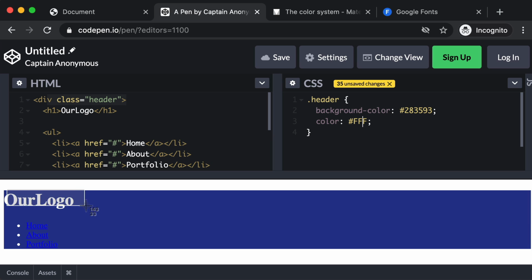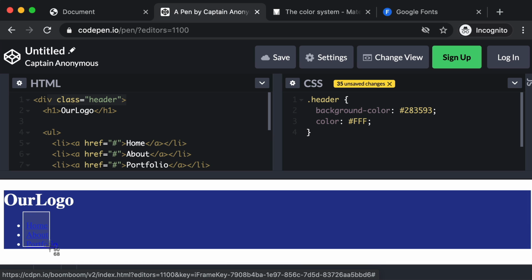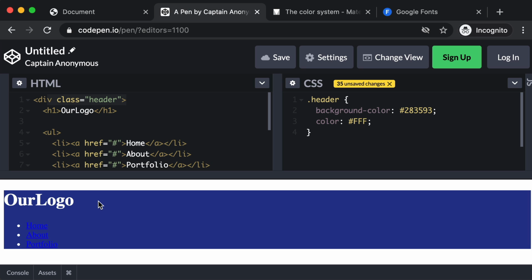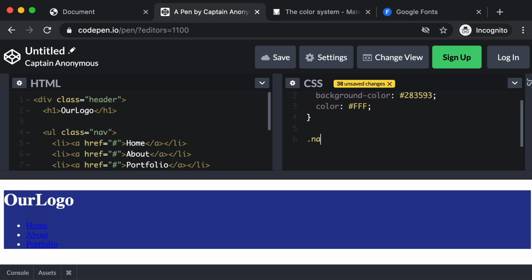Okay, so that changed the color of our header and the bullets for the bulleted list, but the actual links are still blue. To change the color of a link, you need to target them specifically instead of targeting their parent and expecting it to trickle down. So why don't we go ahead and give our unordered list a class. So on the UL tag, let's say class equals navigation, or let's just say nav for short. Okay, then let's create a new rule and say .nav space and then curly brackets.